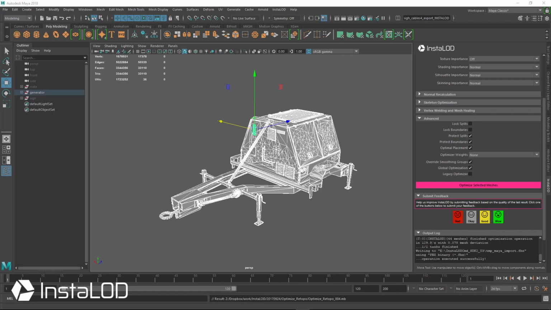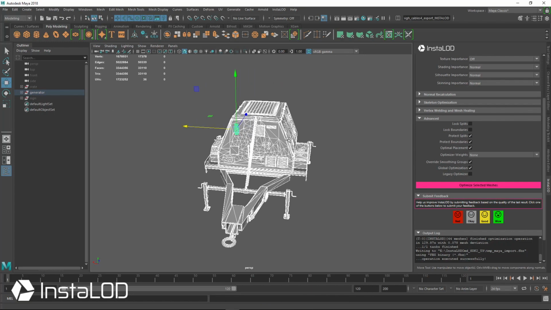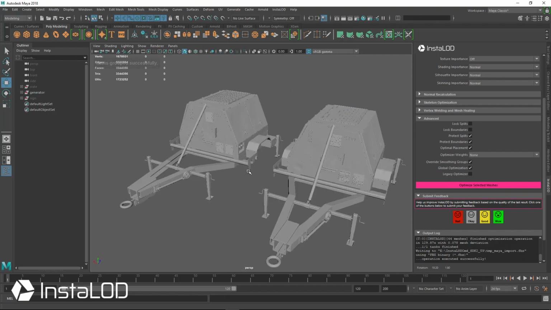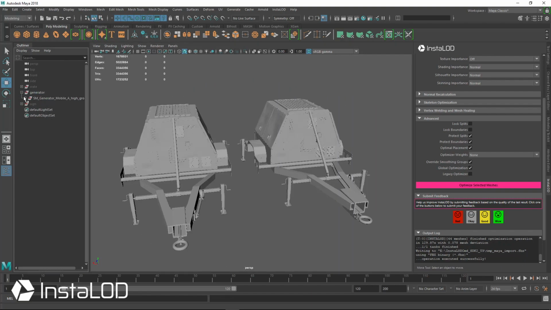So what you can see here in the output log is that we just finished optimizing this, and it took 129 seconds to complete. So just over 2 minutes to complete this entire optimization of a 3.3 million polygon object. So let's go ahead and take a look at these side by side again. I'm going to move this over, and now we can look at the two side by side.